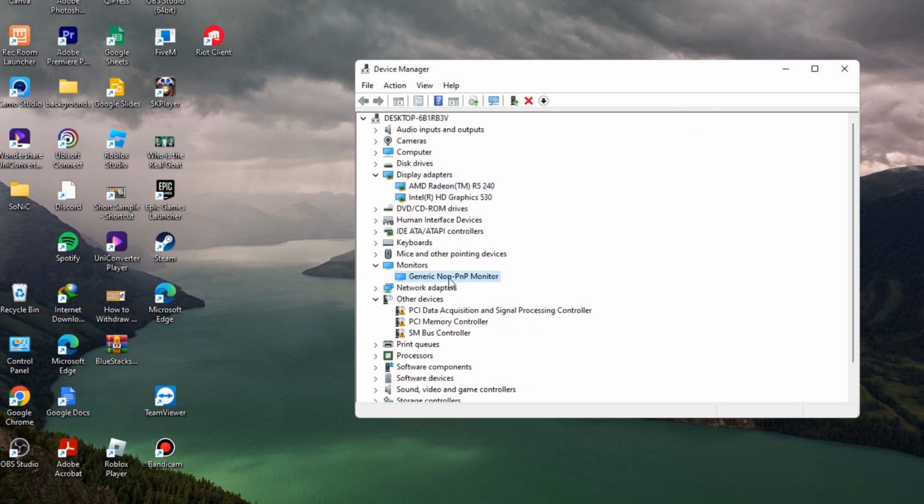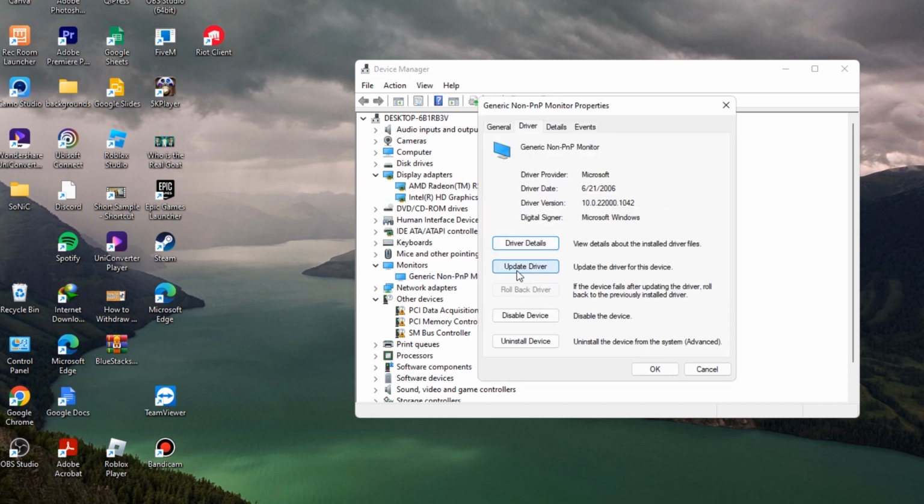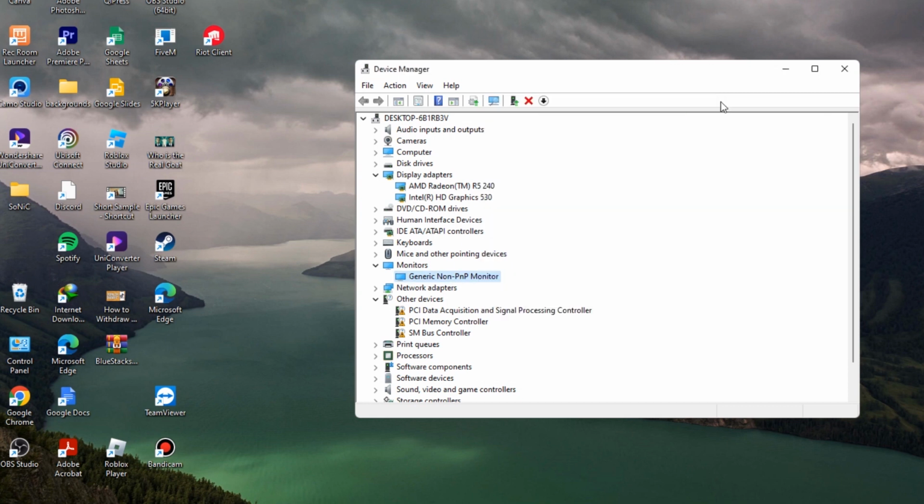So once you are done, you have to go for the monitors and make sure to update their drivers as well. So once you are done with all of these, see if this resolves your issue or not.